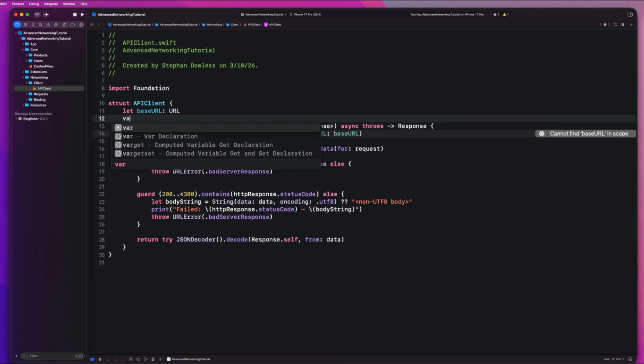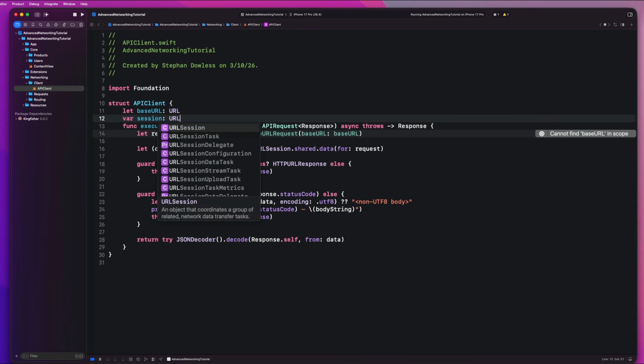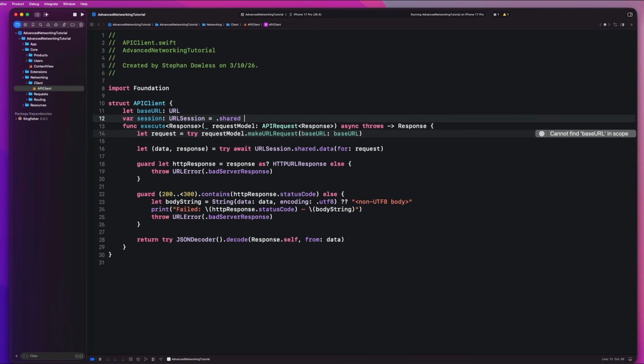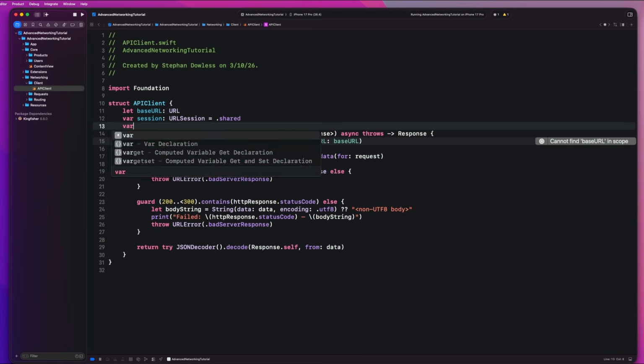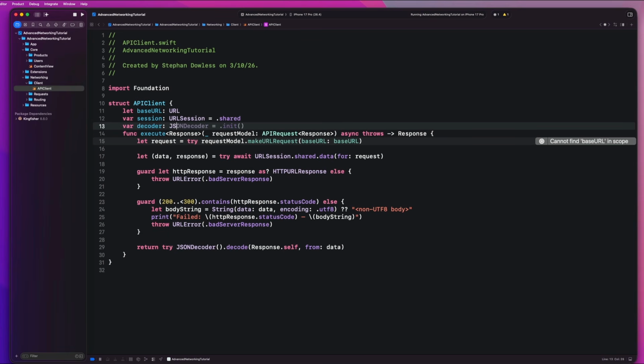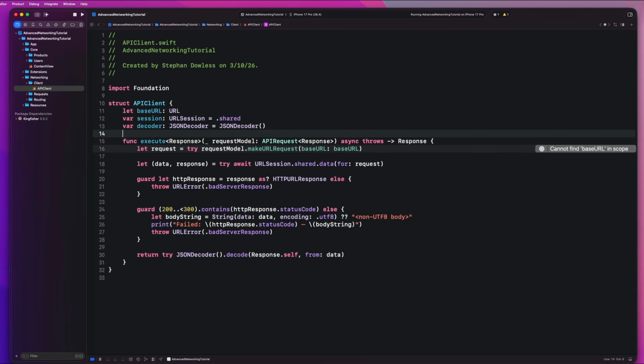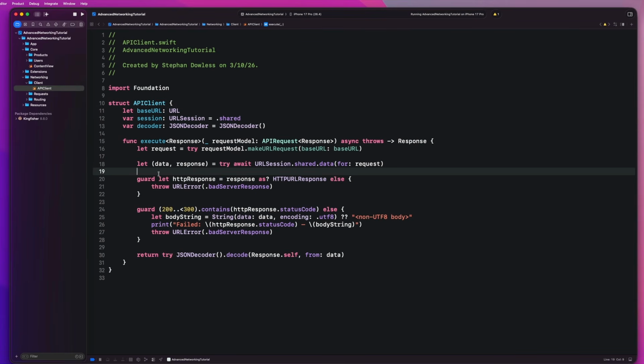We're also going to add a session, guys. It's going to be URL session, and the default value is going to be shared. And then we're going to add a decoder as well, which is a JSON decoder, and it's going to equal the default JSON decoder. And that's it for now.